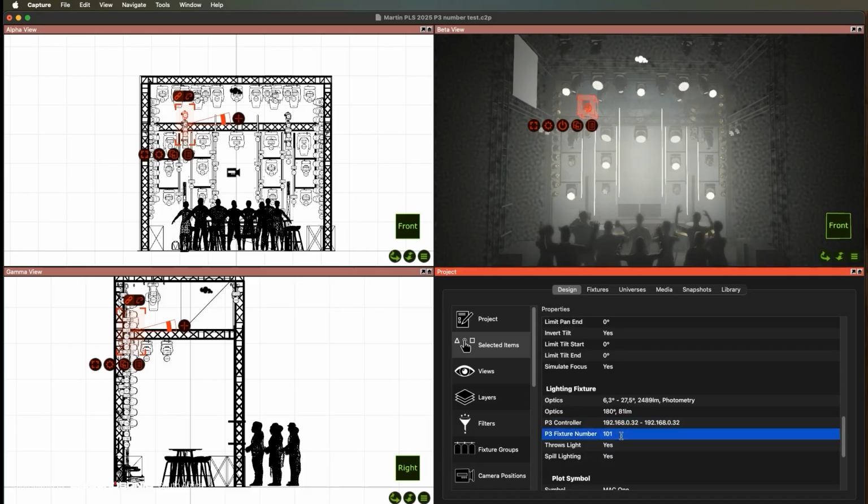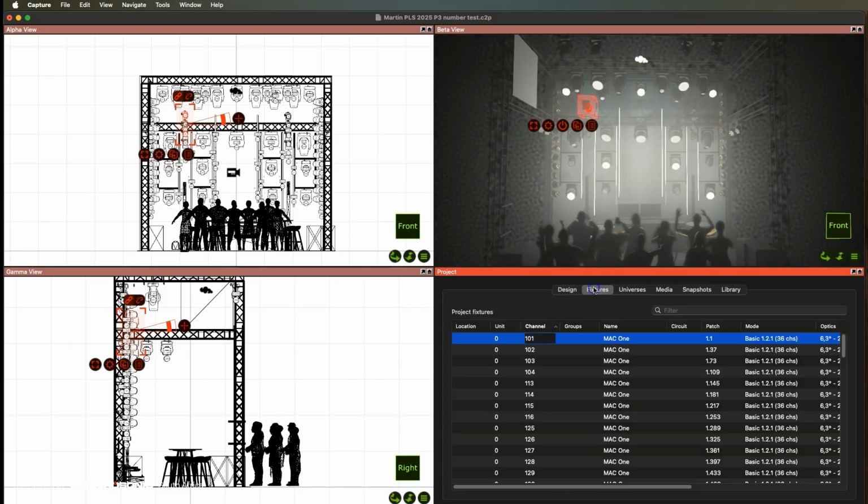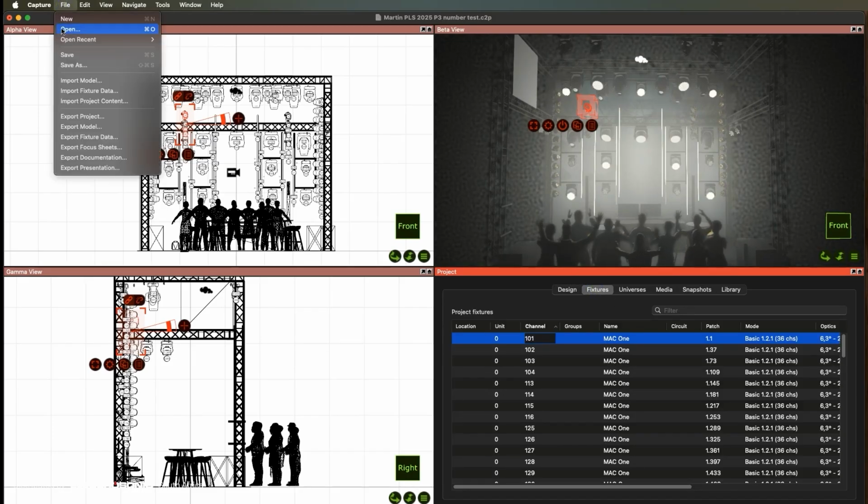So one way of working is to set each and every fixture number like this manually. That's going to be a quite tedious task if you have lots of fixtures. It's perfectly fine for a few fixtures, but let's show a quicker way of doing that. So then you can go into the File menu of Capture and go for Export Fixture Data.